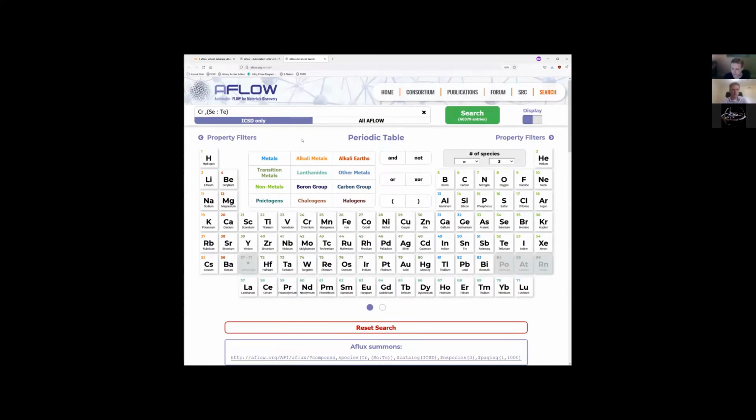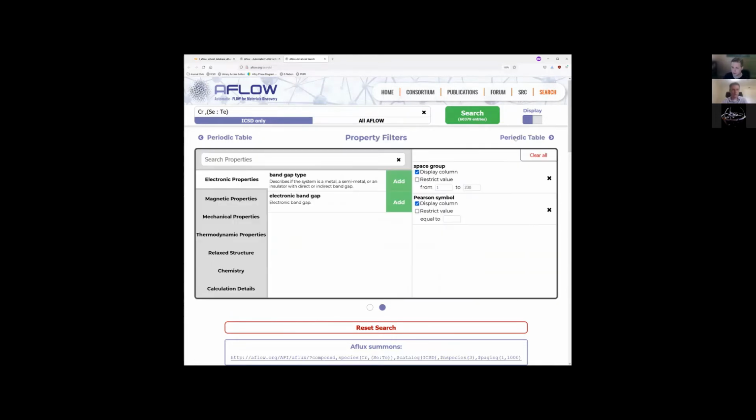So that's all nice, but a list of compounds that we have in the database is not necessarily useful. What we want is what they can do, what are their properties. And for that, we have a section in the search page when you click on this link here, that is the properties filter.